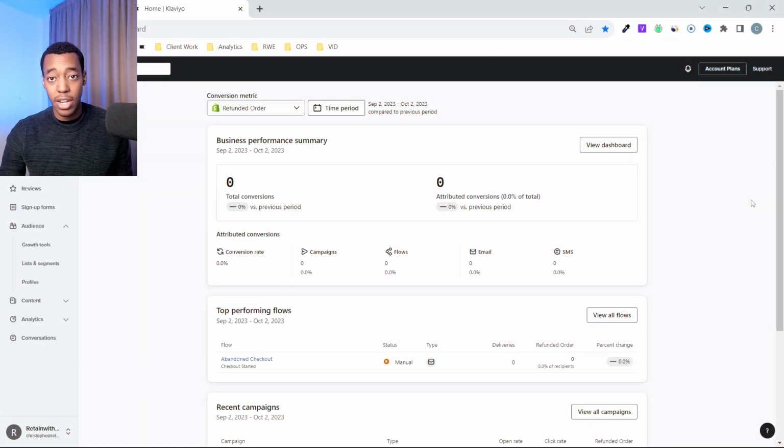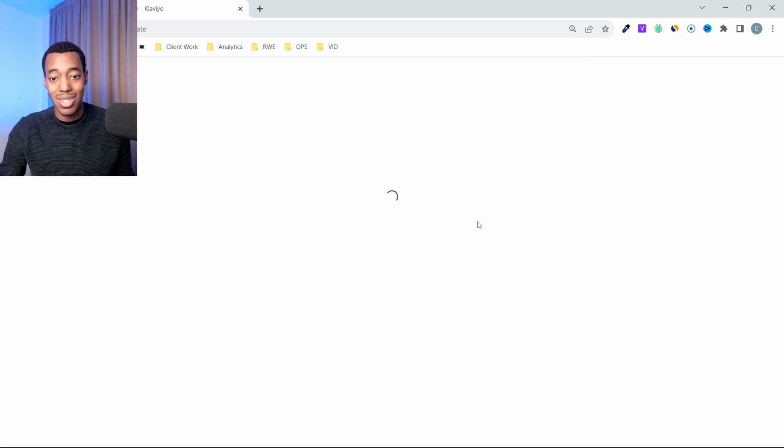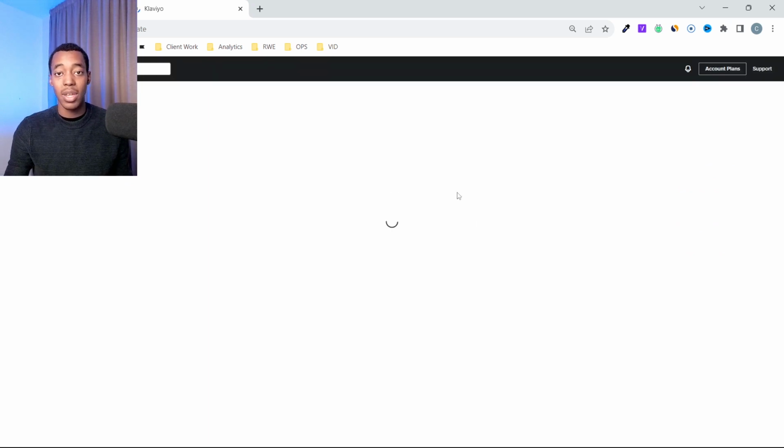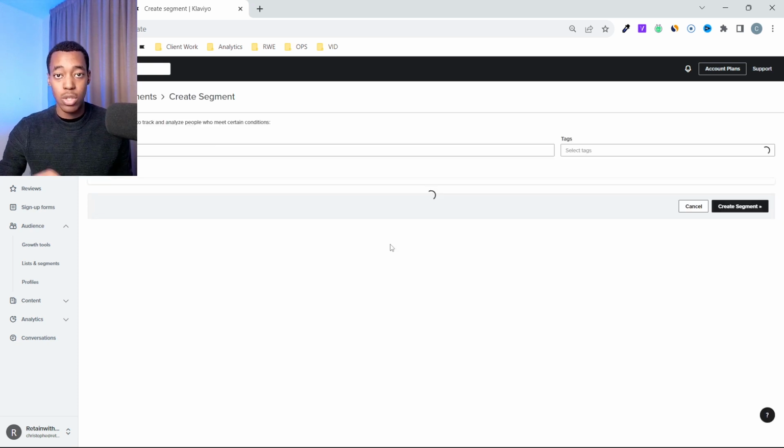So we're inside of Klaviyo and I'm going to show you a typical example of what you can do for targeting. You're going to go to lists and segments, and once we're in there, we're going to create a targeted pool of recipients. So you're going to create a list/segment and we're going to use the segment feature. A segment is going to pull dynamically people that meet certain requirements.